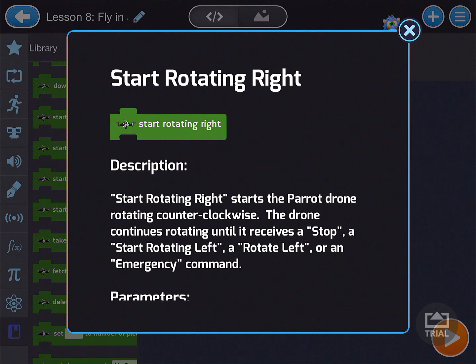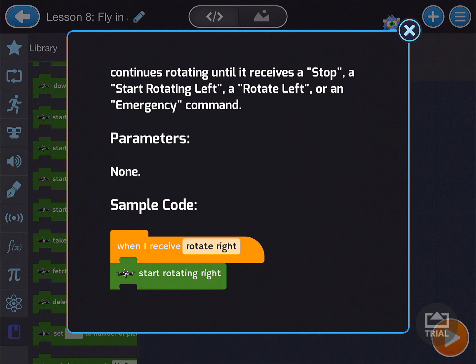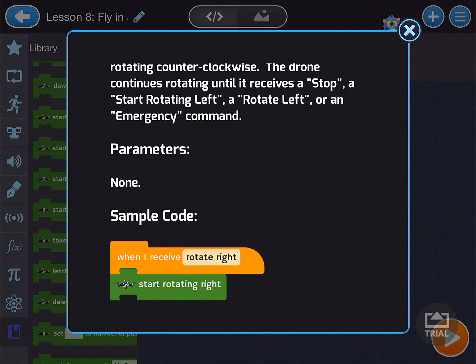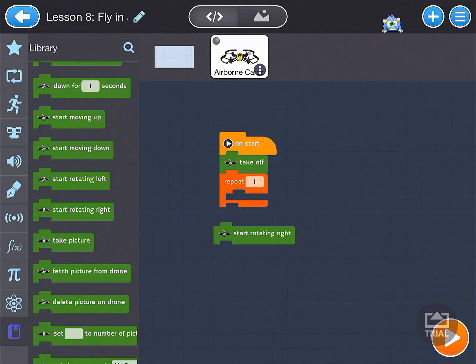So let's take this block and drag it up to the little monster to see what it does. The Start Rotating Right block starts the Parrot drone rotating counterclockwise. The drone continues until it receives a stop, a start rotating left, or an emergency command. There are no parameters for it. So think of it as it's going to start turning at a 1 degree angle.